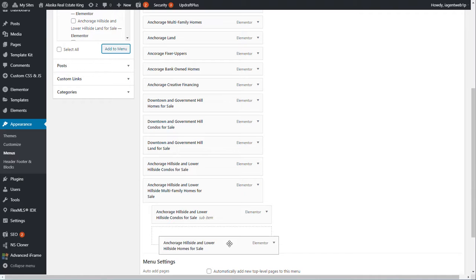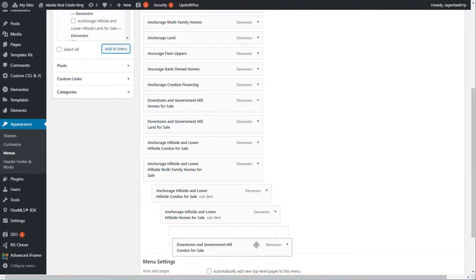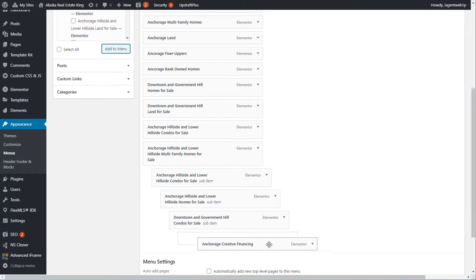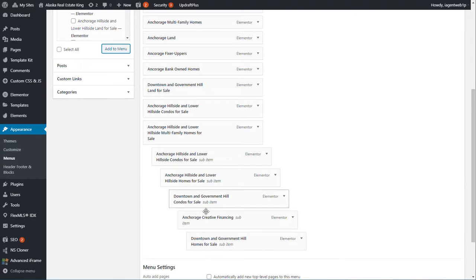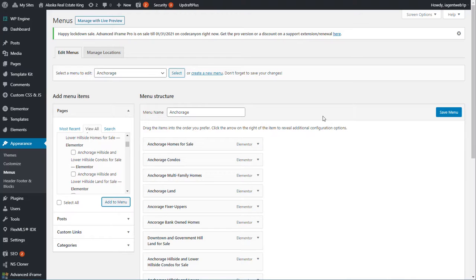And yes, you can make submenus of submenus, and we could keep going ad nauseum as long as you want. I don't advise doing this at all. So that's just something to be aware of. So that is the fastest way on how to create new pages using the iframe solution with FlexMLS. It's fairly quick and easy.